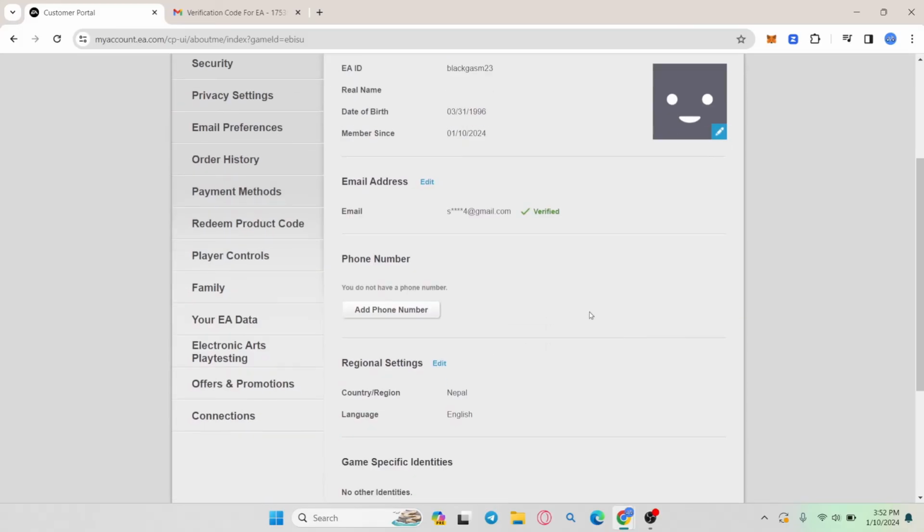And there you have it. That is how easy it is to change your EA account email address.